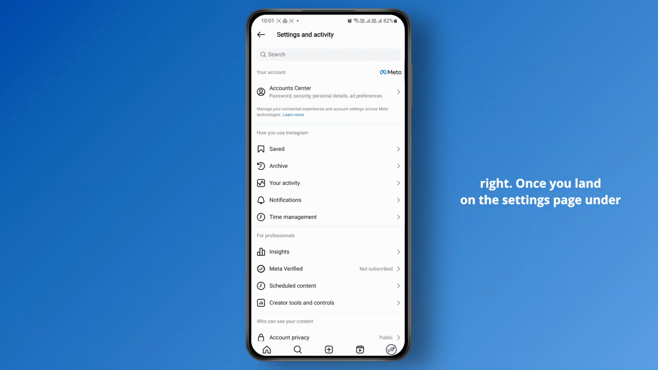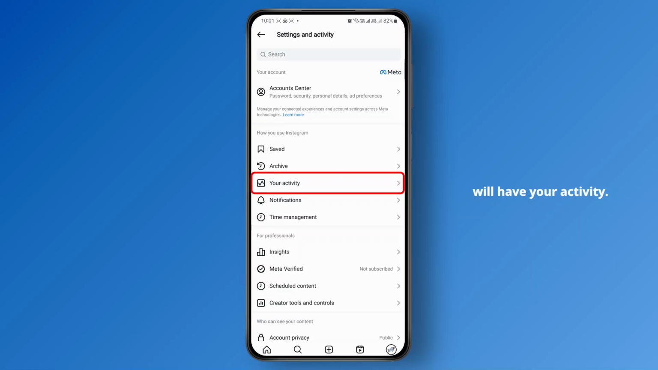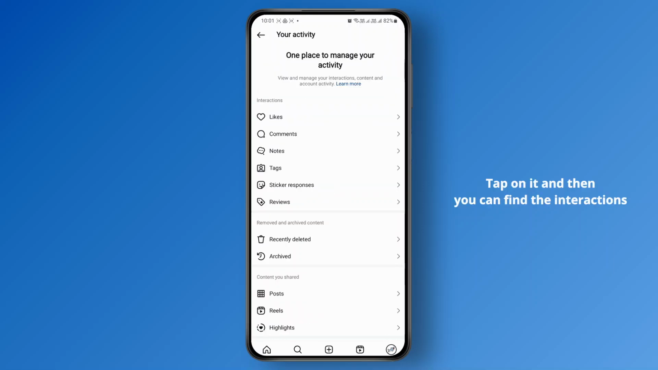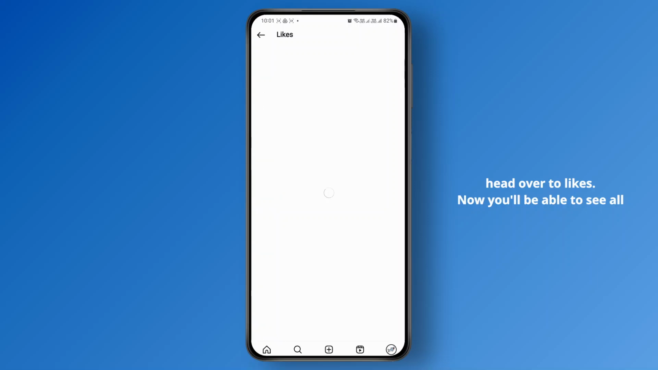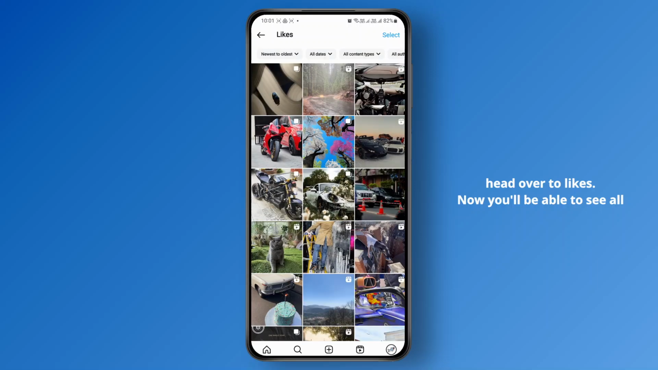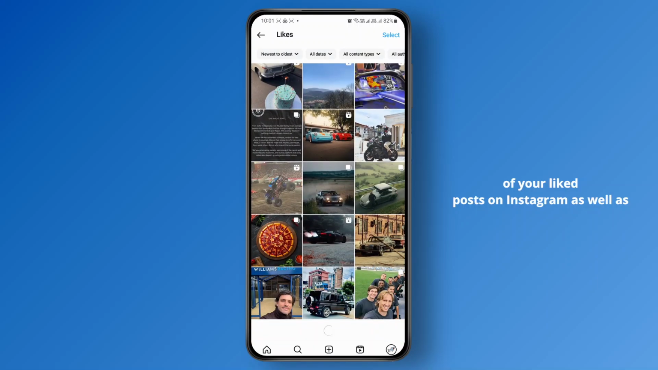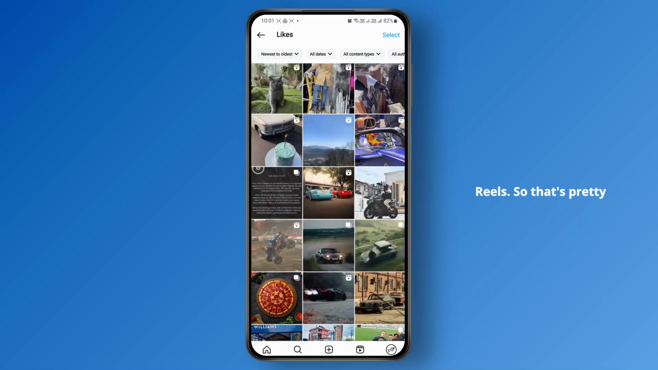And once you land on the settings page, under how you use Instagram, you will have your activity. Tap on it, and then you can find the interactions button. Under there, you have likes, comments, notes, tags, sticker responses, and reviews. Just head over to likes. Now you'll be able to see all of your liked posts on Instagram as well as reels.